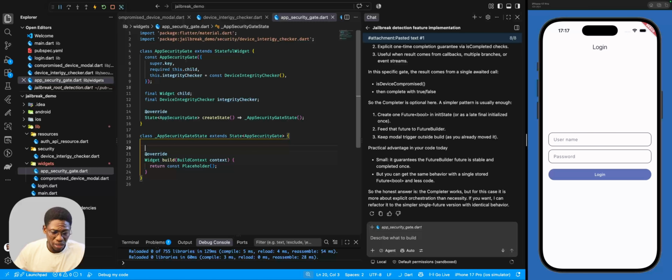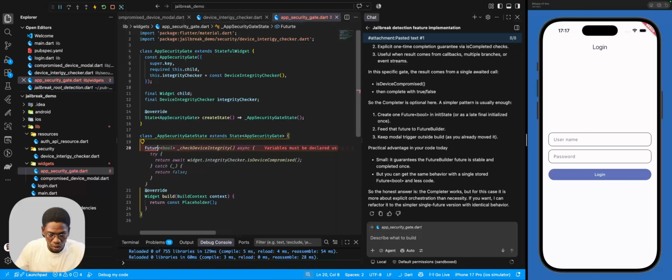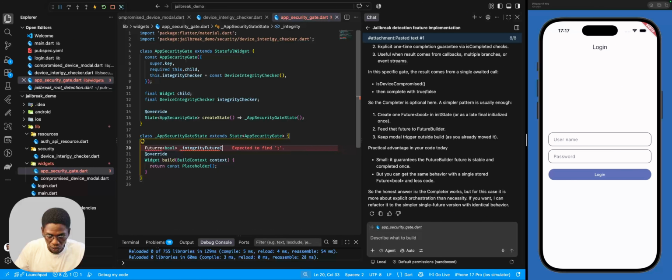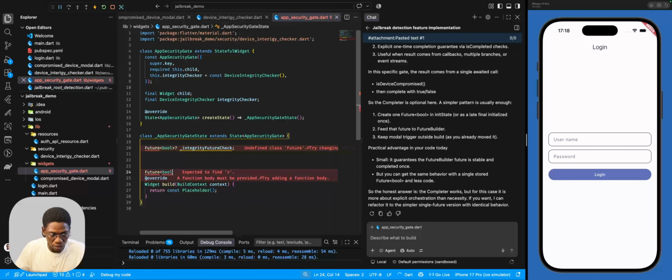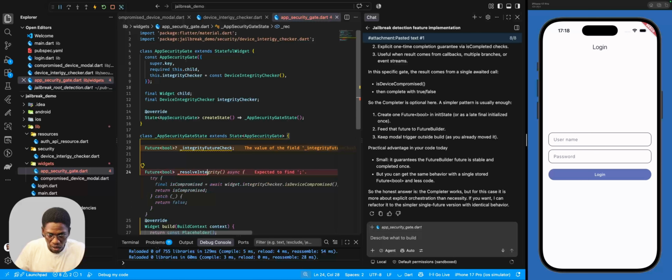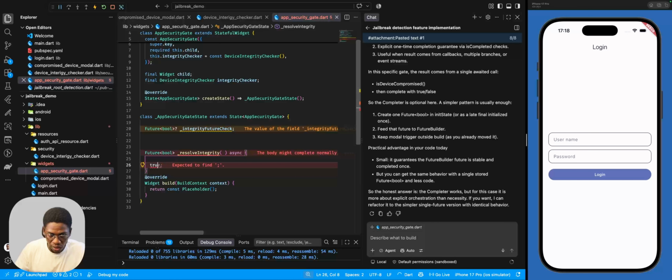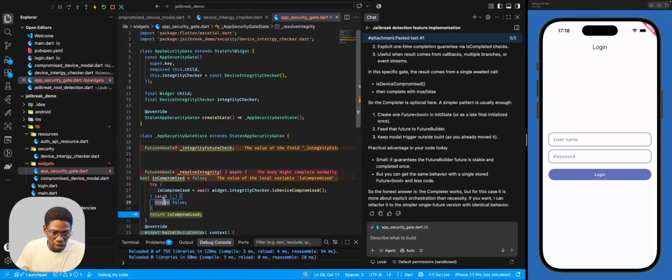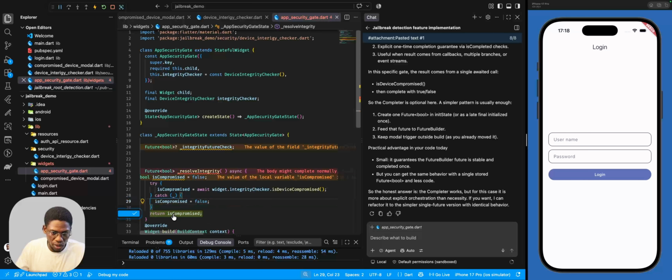So now we're going to be making a check to see if our device is compromised or not. So I'm going to be creating a future of type bool, and I'll call this integrityFutureCheck. Let me just remove this, make this nullable. And then we're going to say Future of type bool resolveIntegrity, and we're going to wrap this in a try catch. We're just going to create a boolean here called isCompromised, and then we'll set it to false. So we're going to remove this final now. Then this is also going to be equal to false. Then we're going to return isCompromised.